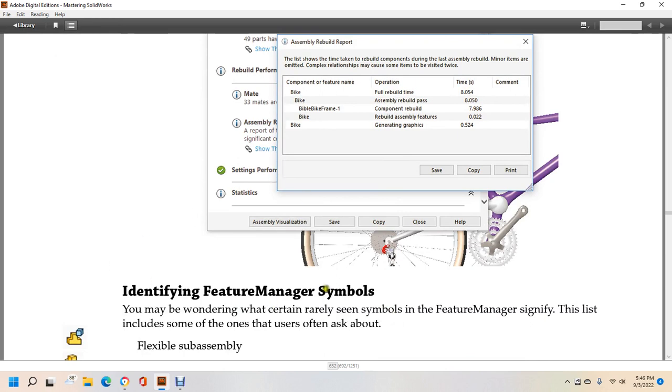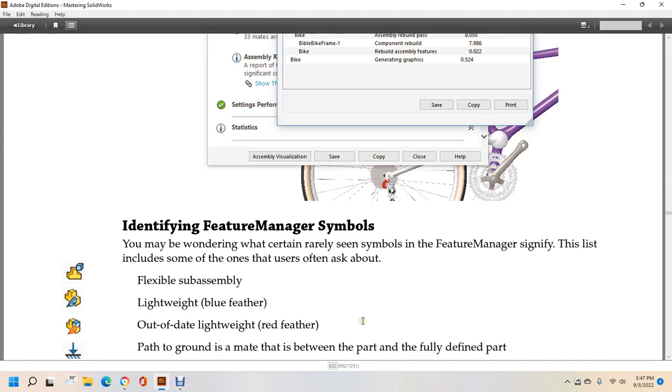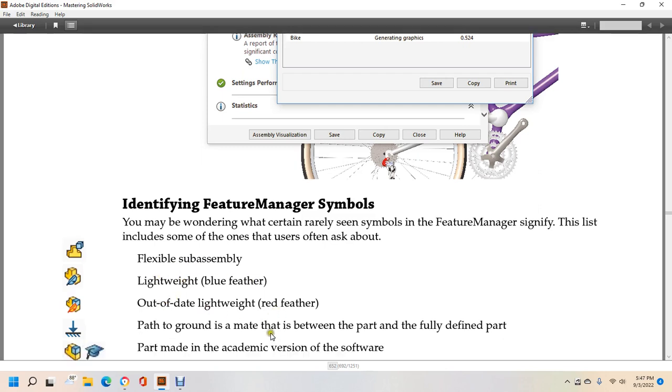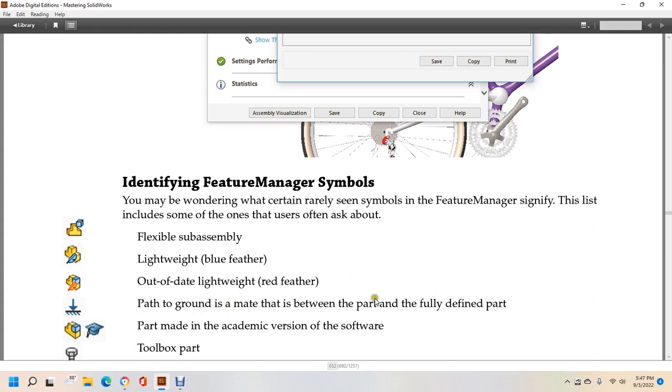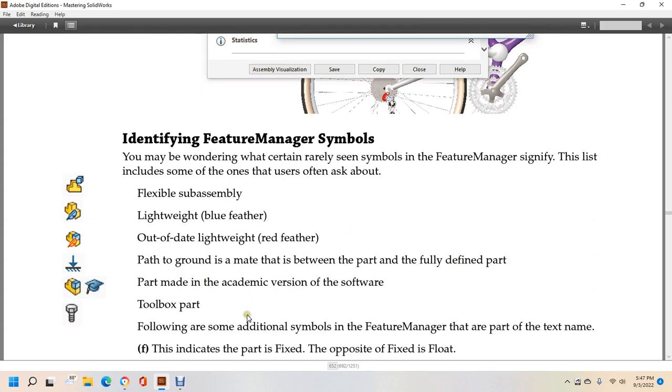Identifying FeatureManager symbols. You may wonder about certain, rarely seen symbols in the FeatureManager. The following list includes some of the ones that users often ask about: flexible subassembly; lightweight, blue feather; out-of-date lightweight, red feather; path to ground; maintenance between part and fully defined part; assembly with a graduation hat, part made in the academic version of the software.